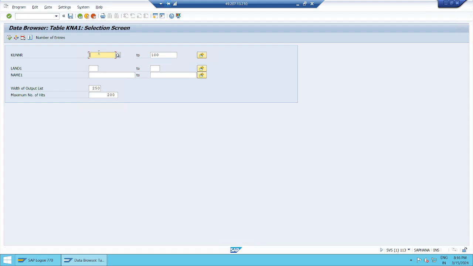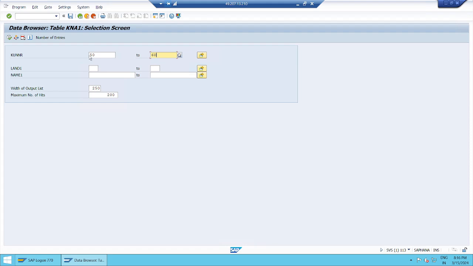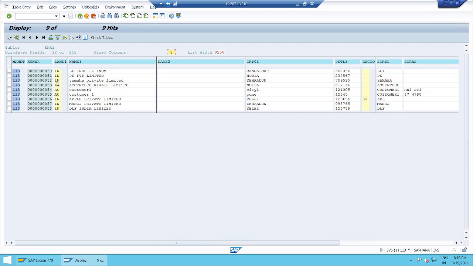Suppose I want to go from 50 to 60. 50 to 60 means value based. Customer number 50 above, 60 below. How many entries? Only 9. So you see 51, 52, 53, but 59 is missing, 60 is missing. But still, is the result correct or not? So this is your value based search.